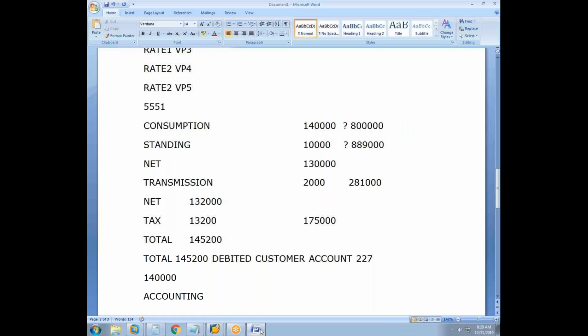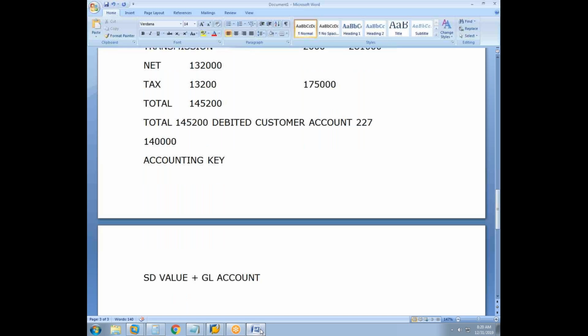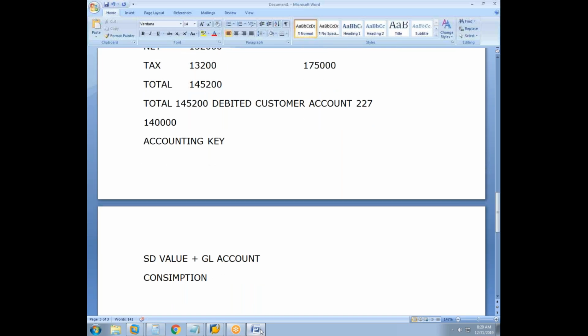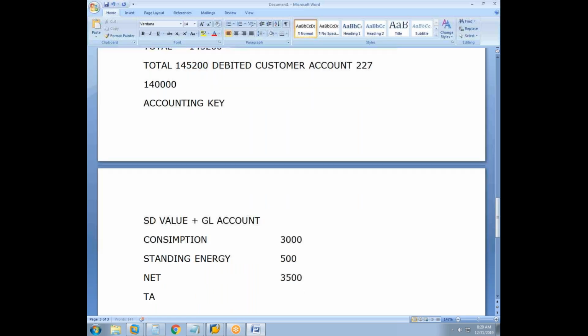Okay, because it is helping us to integrate the SD value with the particular GL account. Similarly, tomorrow, let us say I calculated the consumption energy amount, and then I calculated the standing energy, the fixed energy calculation. Let us say the consumption amount is coming to 3,000 rupees, and then the standing energy is coming to 500 rupees. The total net is coming to 3,500, and the tax is coming to 350.